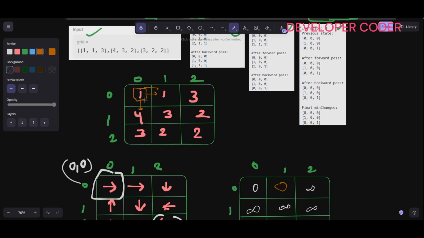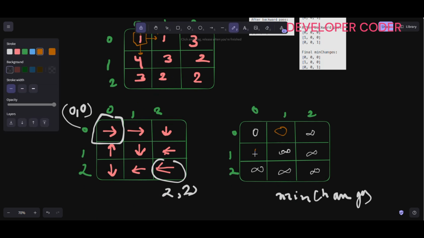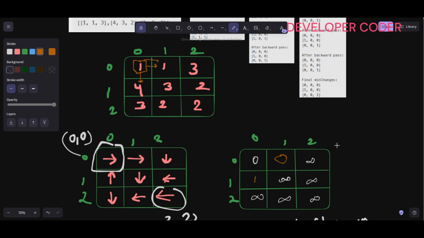And from here I can move to this cell, right? If I move from this to this, I have to change this arrow, so I have to make this one as 1. Okay, this is done. Now after that, what do we need to do? This is done.